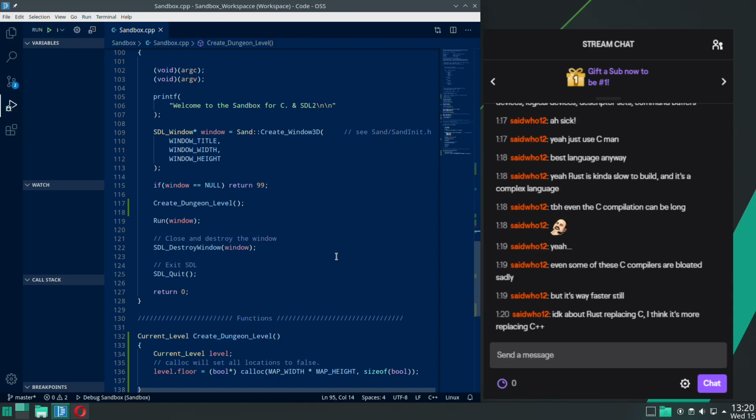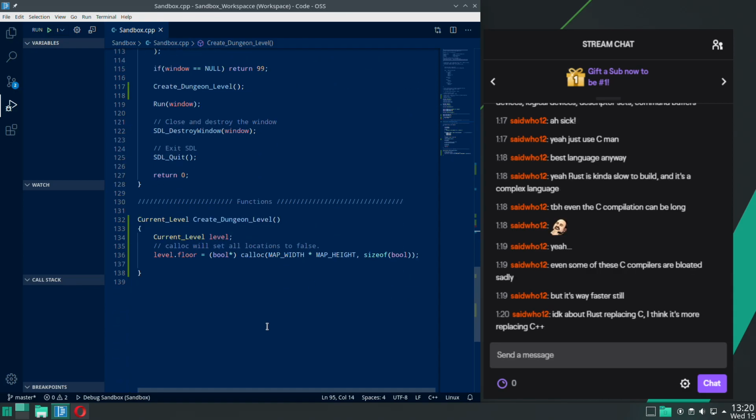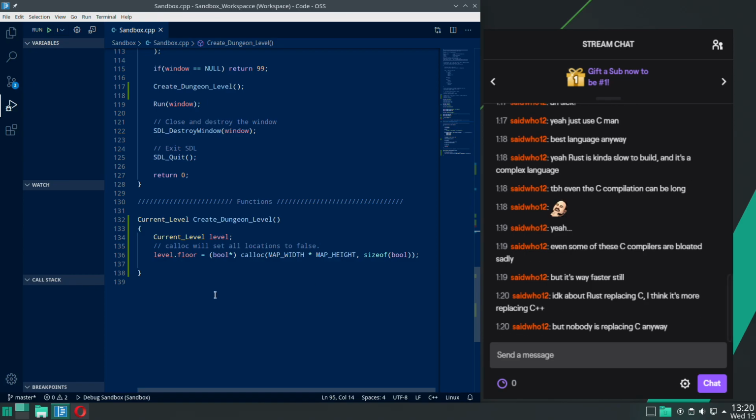So I'll come back to C to do something, like create a dungeon level. Now I've just created a two-dimensional array. Can I use that as a two-dimensional array? Yes, I can.